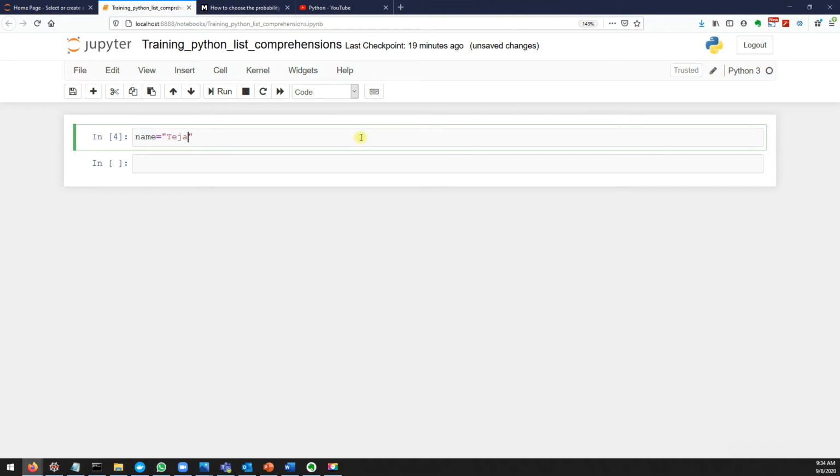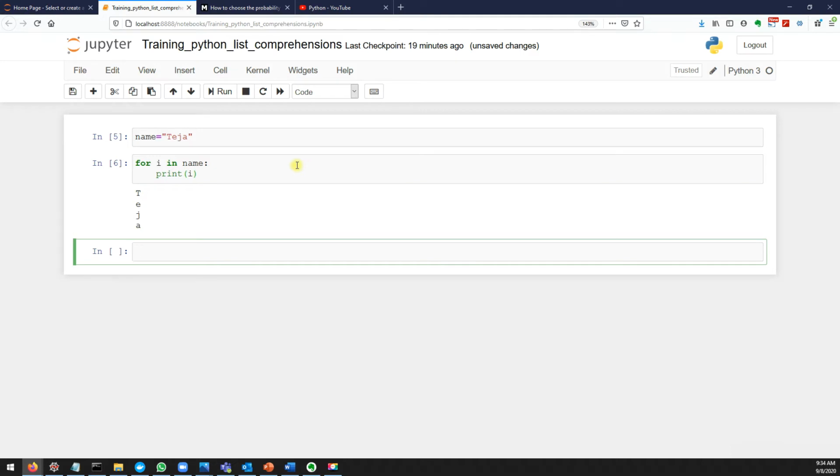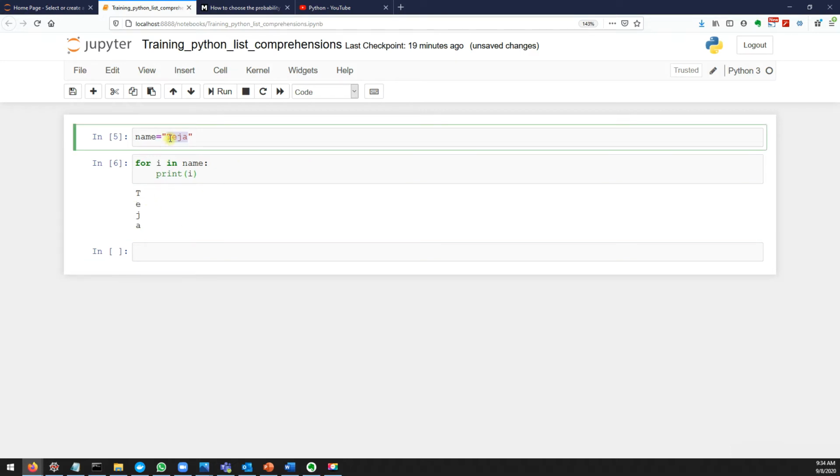Let me show you. For i in name: print i. See, we are able to iterate over the string. So the outcome of any list comprehension is a list. I'm repeating myself: list comprehension is used for creating a new list from other iterables, and the other iterables can be a string, list, tuple, dictionary, etc.